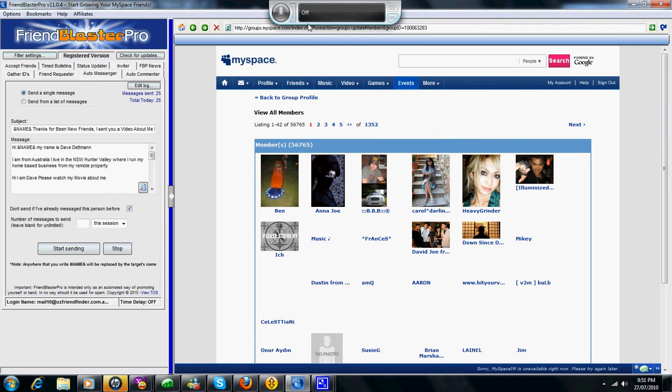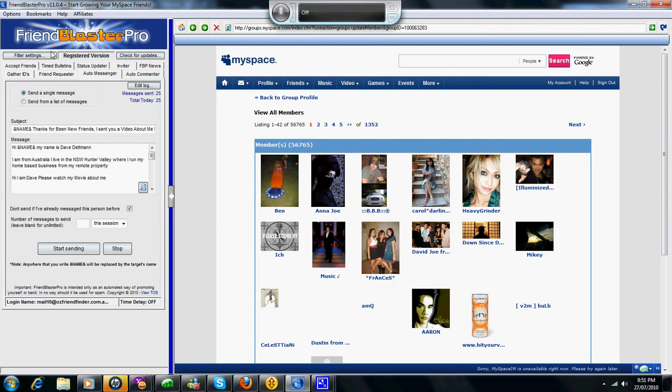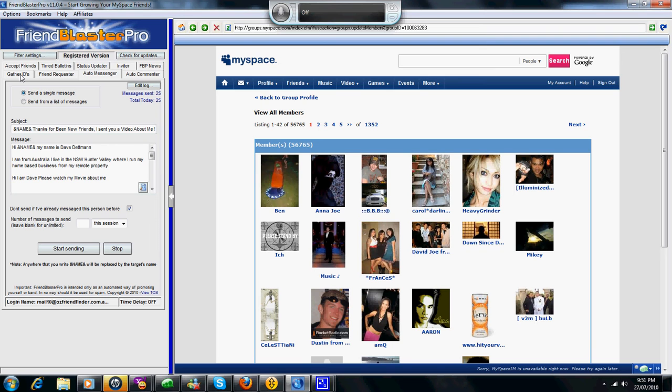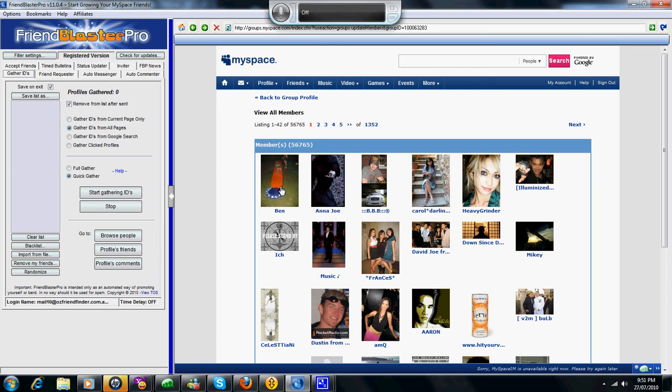Okay, and then you go to your Blaster Pro panel. Go to gather IDs. Now I recommend you put quick gather, and unless you're going to play around picking out people, this is how I do it. Gather from all pages. You do have the choice of ticking each profile or just gathering from that page, or gathering IDs from a Google search. That's something we'll get into later. But for the purpose of today, we're just going to gather a few.